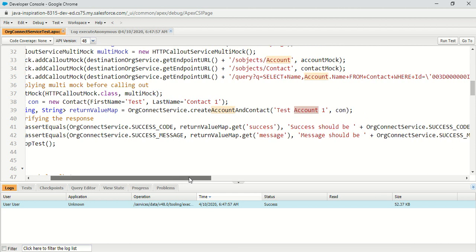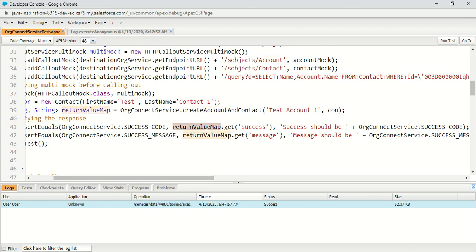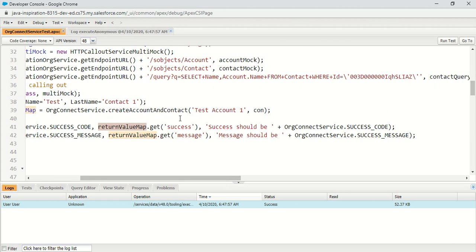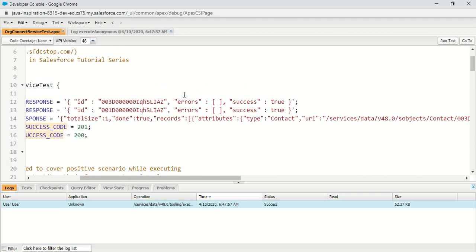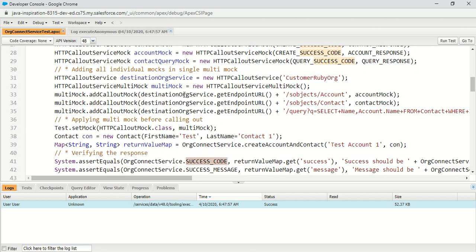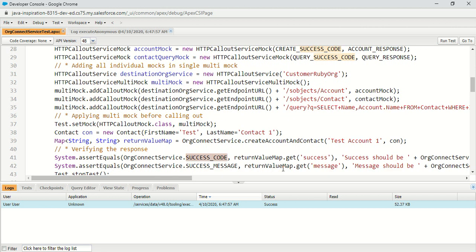So how did I verify the response? I just checked the return value map, because if you remember the previous tutorial, we were getting the return value map from this method. I checked that success should have a value of 1, which is the success code. If I check the success code above, it is 201. Sorry, it should have a value of 201. And if I check the message, it should be equal to the success message.